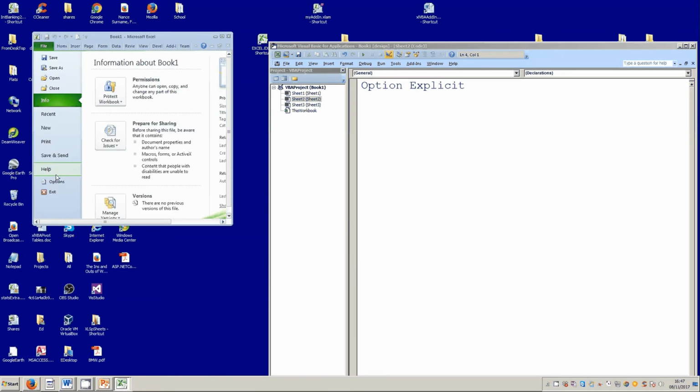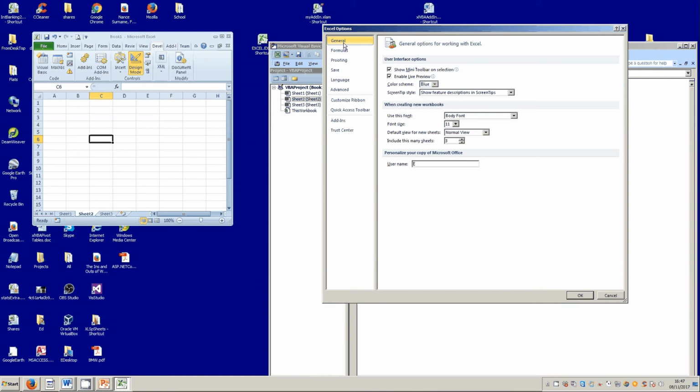Let's take a look. For example, we go into the options, into the General section, and take a look at the number of worksheets that open by default. You can see at the bottom there, Sheet1, Sheet2, Sheet3. We've got three worksheets at the moment.